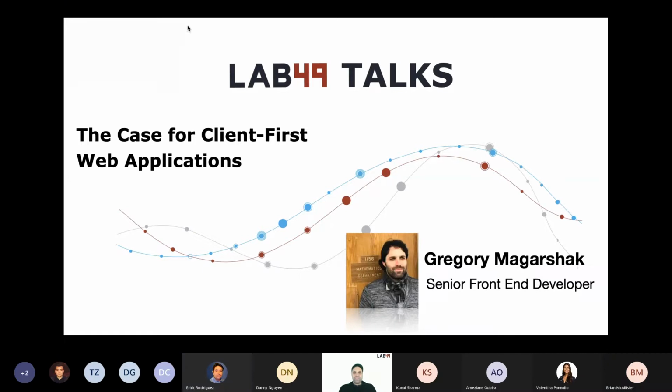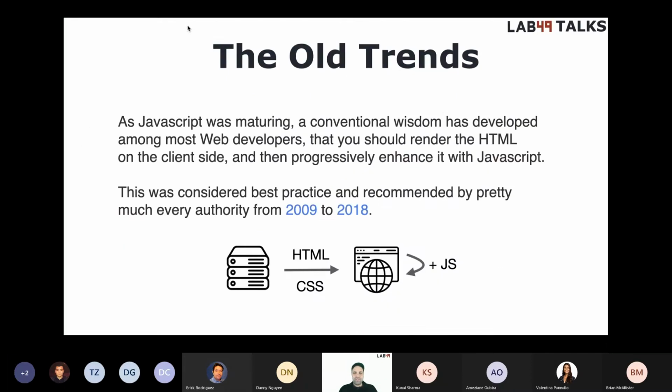Okay, perfect. So in this talk, I'm going to talk about making the case for how we build our apps, trying to make the case that we should build it client first. So what does that mean, client first? Well, let me take you down history lane a little bit. As JavaScript was maturing and getting standardized around browsers, there was sort of this thing with two different movements. One of them was called graceful degradation.